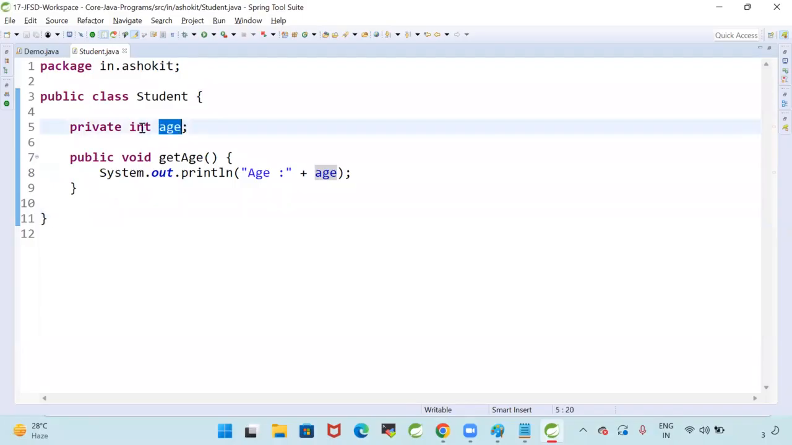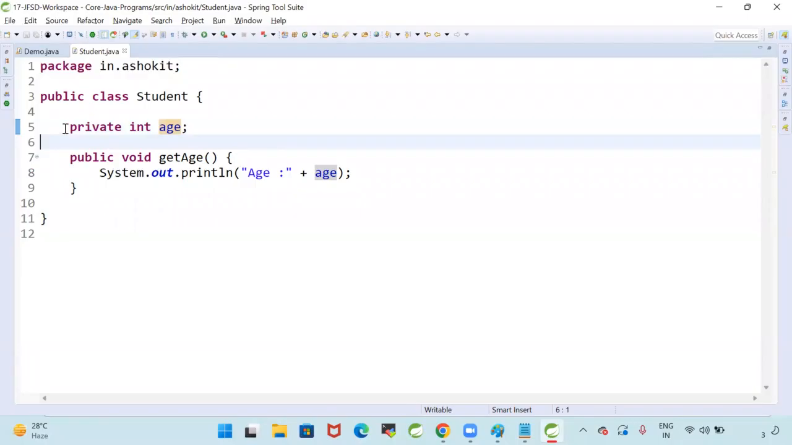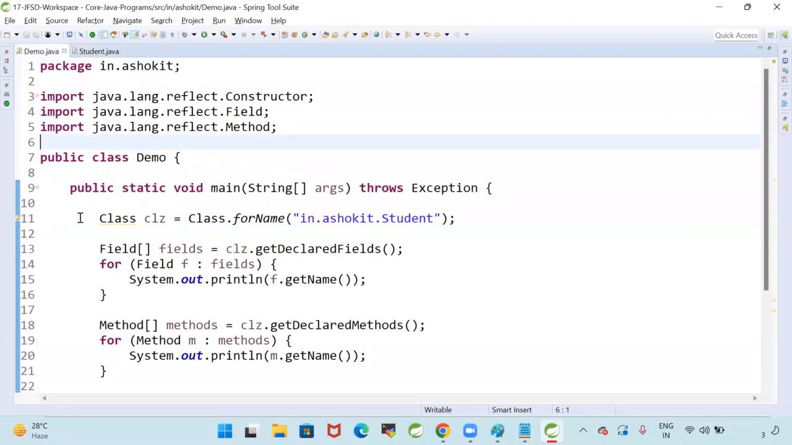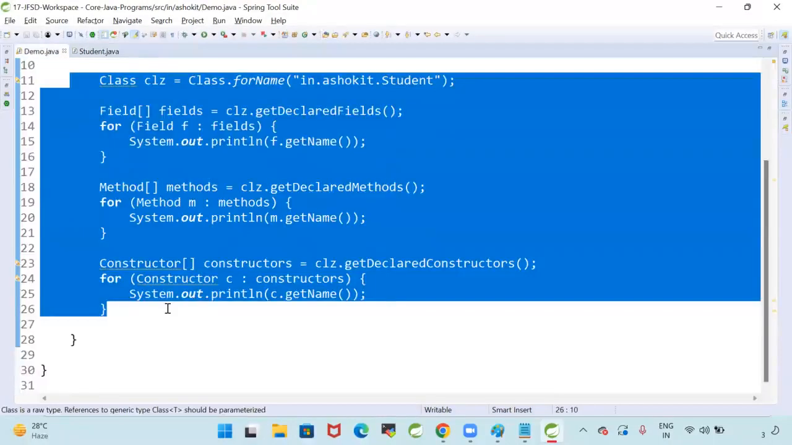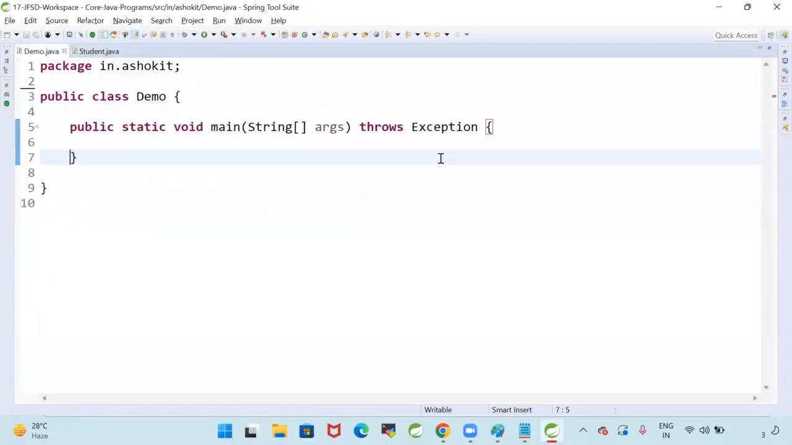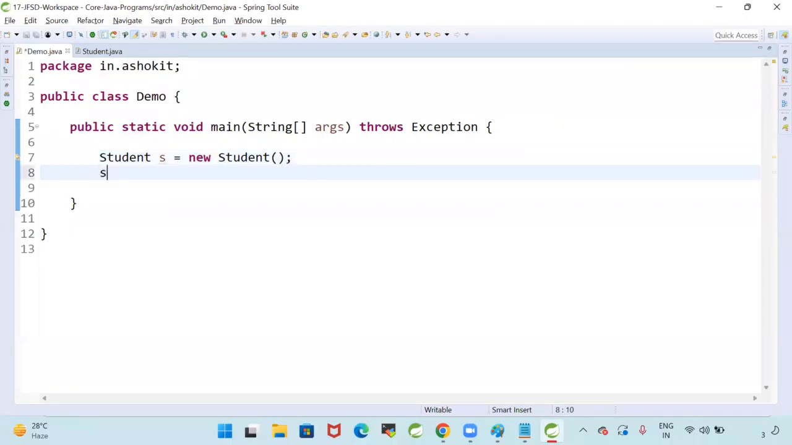What is the age with data type? Int. What is the modifier? Private. Can I access this variable outside? Can I set the value to this variable outside? No. Now let's go to here. Now let me create the object for the Student class. Student s = new Student(). Then s.getAge(). If I execute this program, what is the output I will get?